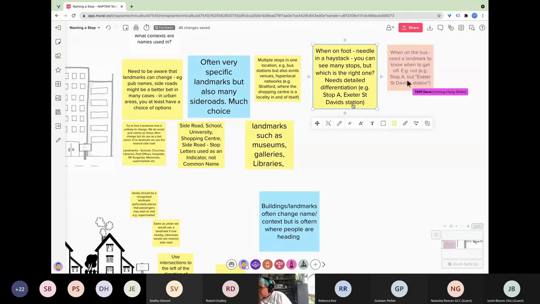Gotcha. When on the bus, need a landmark to know when to get off, e.g. stop A, but Exeter St David's Station. So it's telling me not just that I need to get off at stop A, because there might be multiple stop A's and I don't know which of the stop A's I want to get off at. I need to get off at the landmark, and the landmark's what I'm more interested in when I'm on the bus. So there's a slightly different context there.